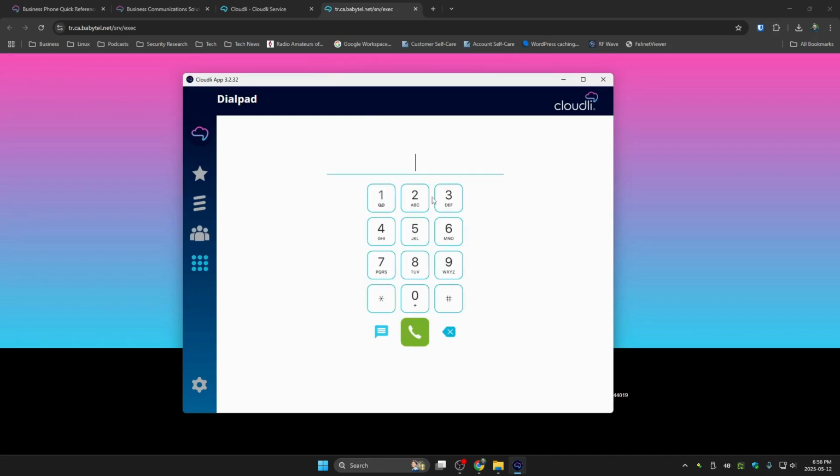And of course, we have, again, the dial pad. So it's a pretty straightforward app. There's nothing too complicated about it. But that's a little bit of a rundown.